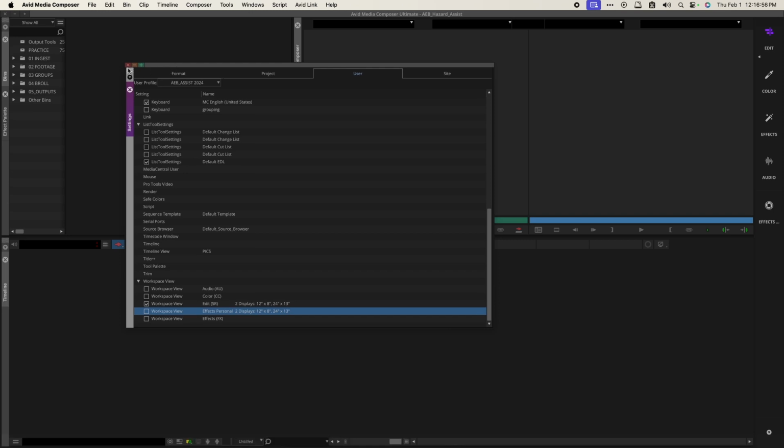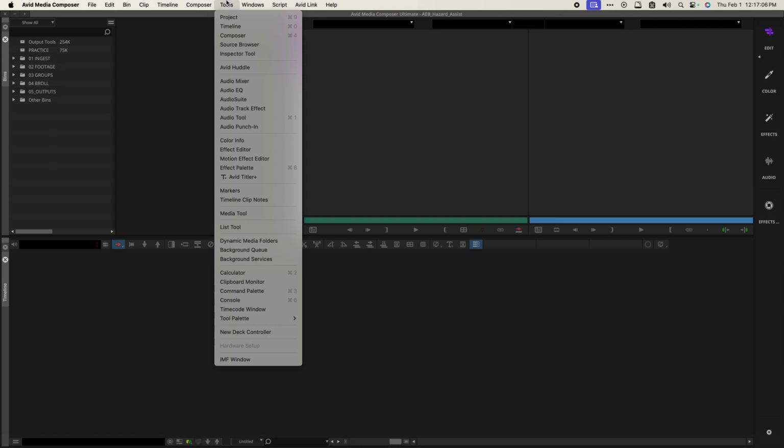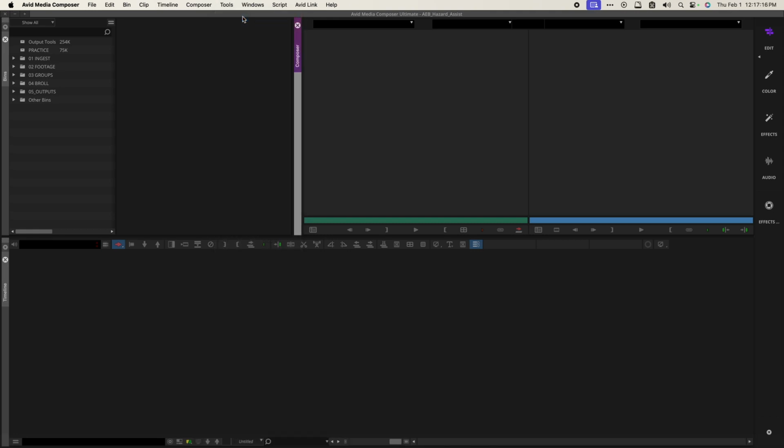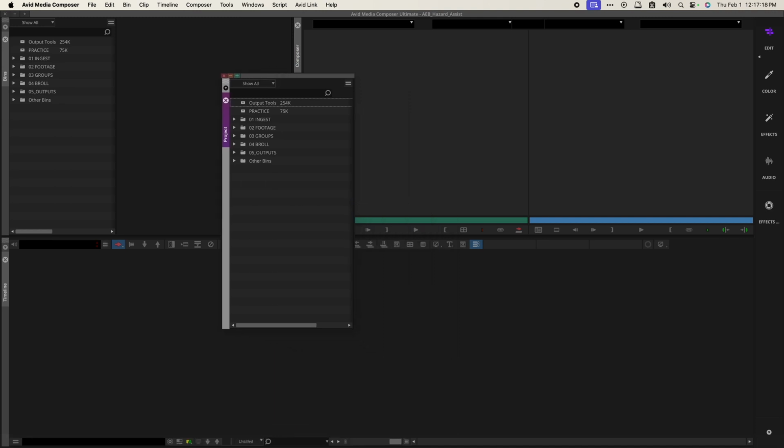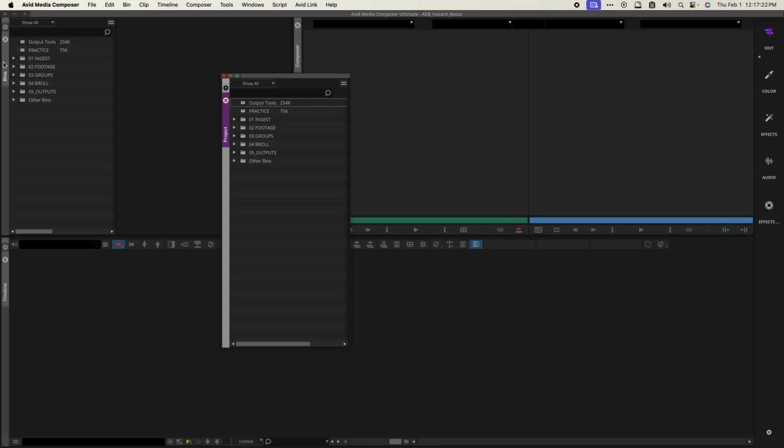Okay, so now let's talk a little bit about the bin container. So this is something that's a little different in this version of Media Composer. It used to be that we had a project window, and technically the project window still exists, but it's mostly pointless. It's mostly there for people who want to recreate what Media Composer 2018 was. So you can pull up a project window, but it's just a sort of a neutered version of the bin container, which is right here.